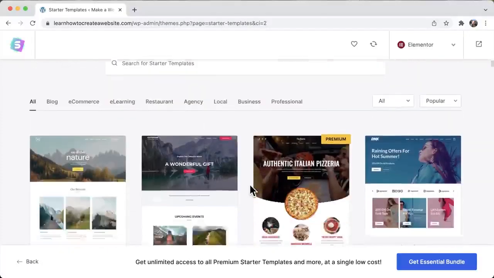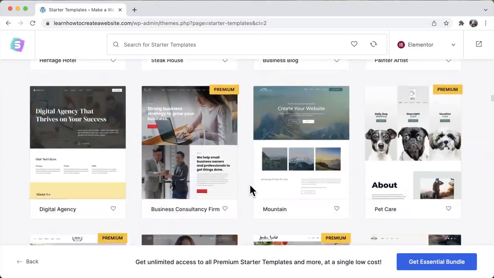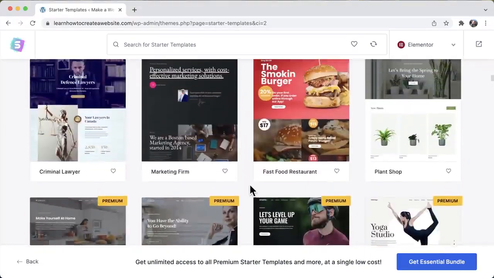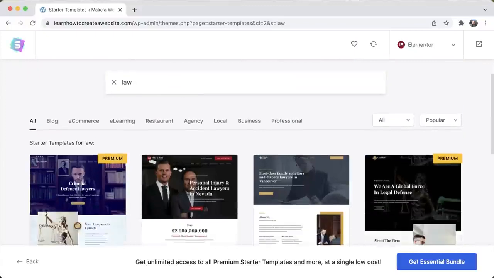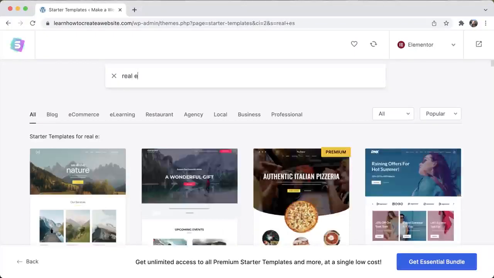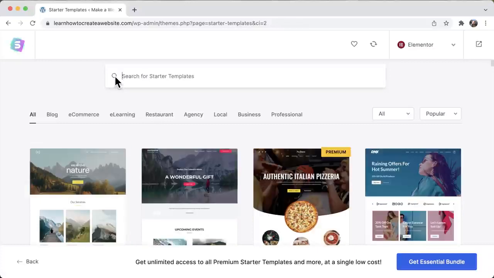Once we do that, we can choose and install any of these websites in just one click. There are so many different designs that you can pick from. You could make a website for any type of business. We could do a search for something like law or church or real estate or anything that you want. And many of the best ones are absolutely free, and I think that's super awesome.